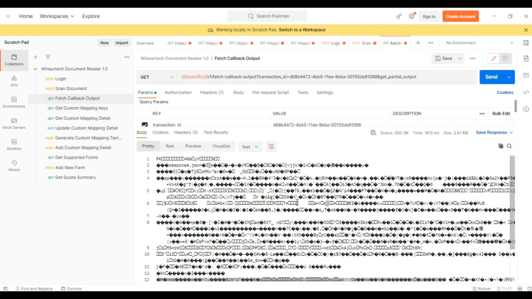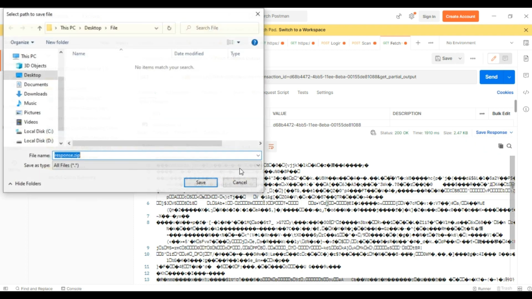Depending on the size of the file, you may have to wait for a few seconds or a couple of minutes sometimes. When you integrate with our API, when the output is ready, we post the output back to the callback URL you provided while calling our API. Here we see the output in the zip format. So you need to click on the save response option from here. Save the content in a file with the .zip extension.